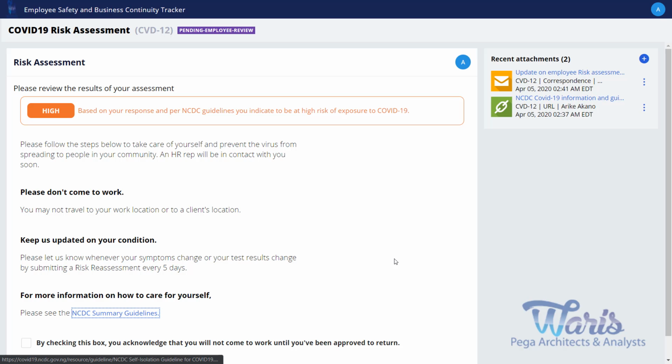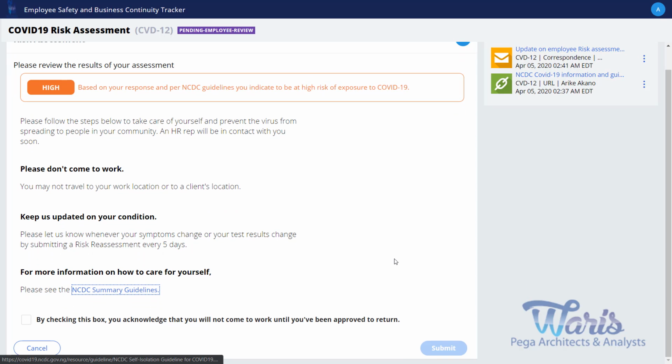Okay, so now based on the response we have given, Adjo's risk of exposure to the COVID-19 virus has been classified as high. This is a dangerous situation. So let us submit this to the hierarchy for further actions to be taken. So here, submit.